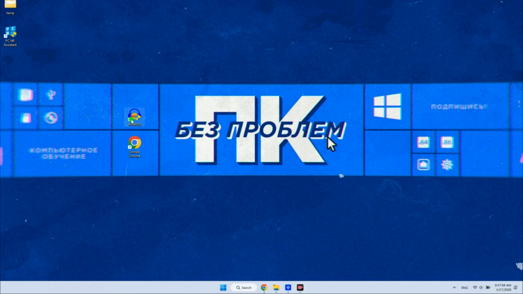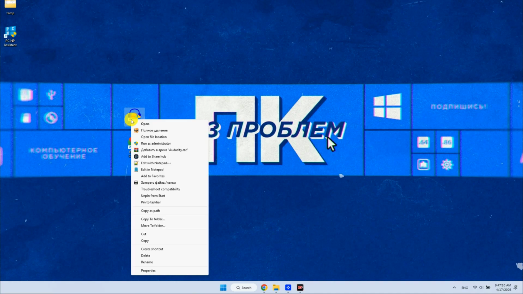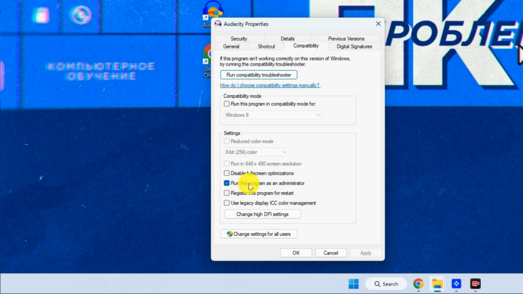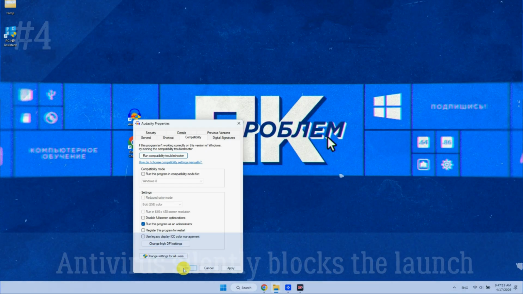To avoid doing this every time, Step 3. Open Properties again, go to the Compatibility tab, check Run this program as administrator, click OK.